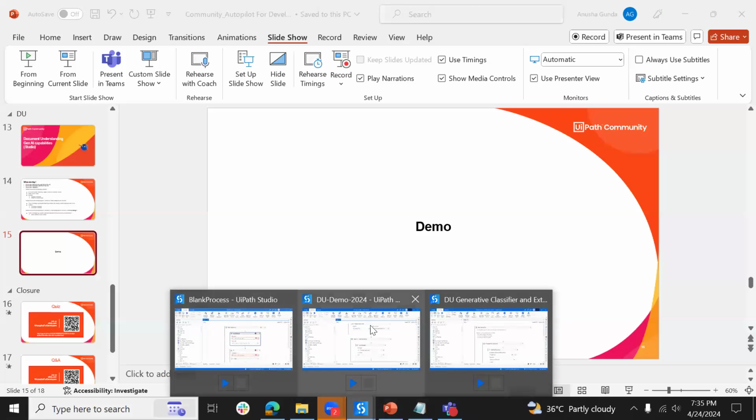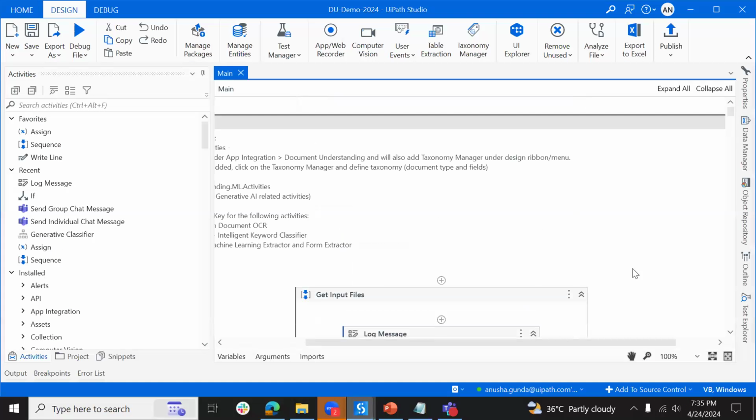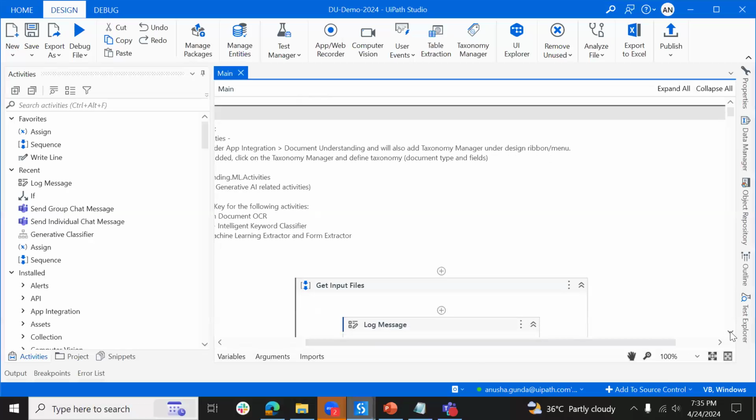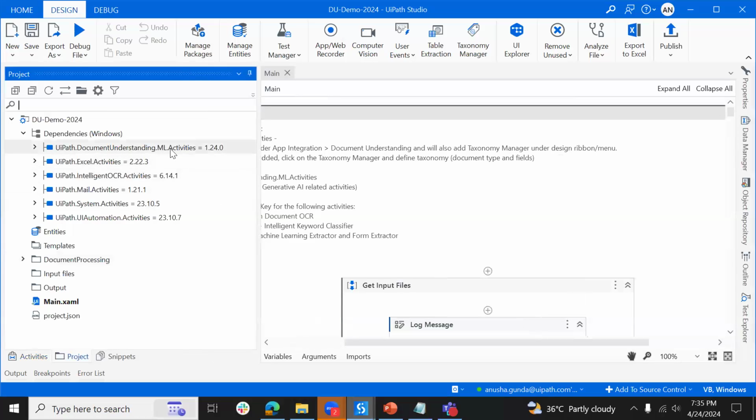In the interest of time, I have created these demos. If you see, this is a traditional project where I have used the DocumentUnderstanding.ML activities and then the intelligent OCR activities. In the slide, I showed you three different packages. One is the DocumentUnderstanding.Activities, which is the new package, and that cannot go with these two. These two will go together, and that will go separately because that is wholly Gen AI.